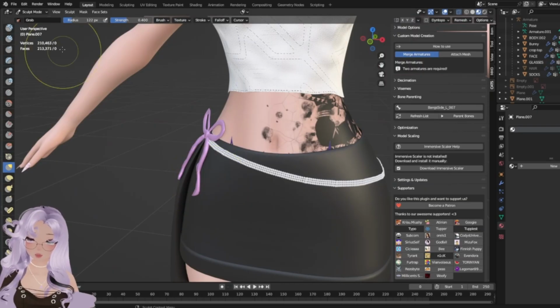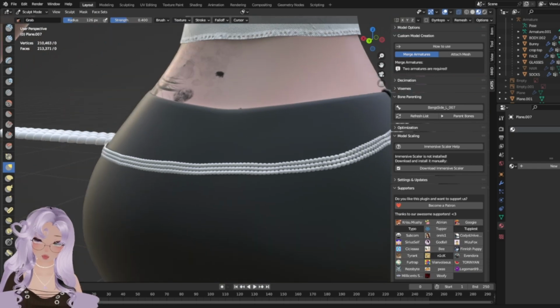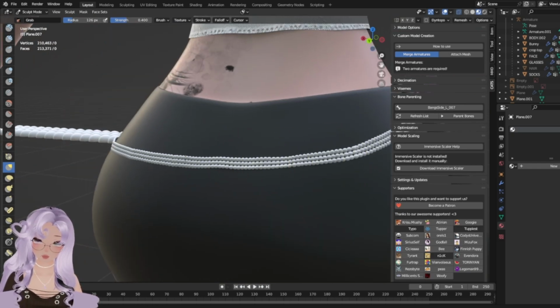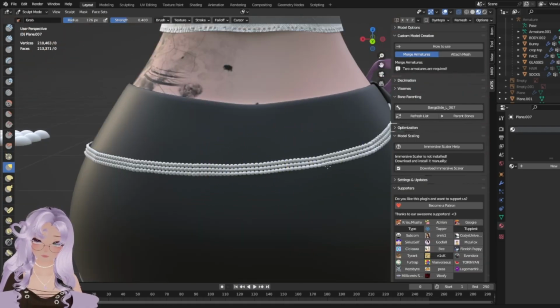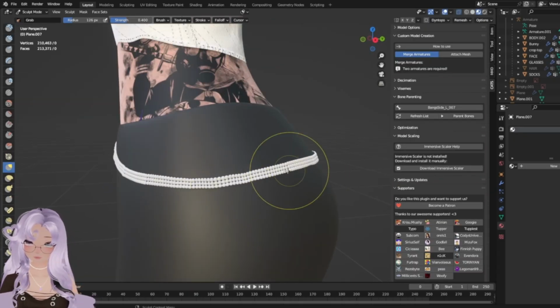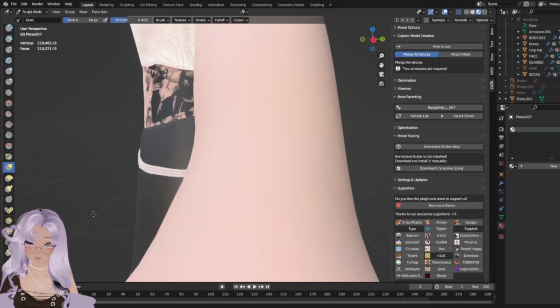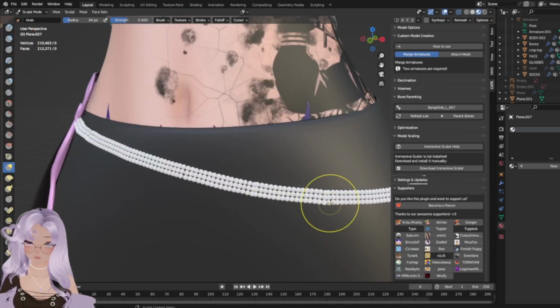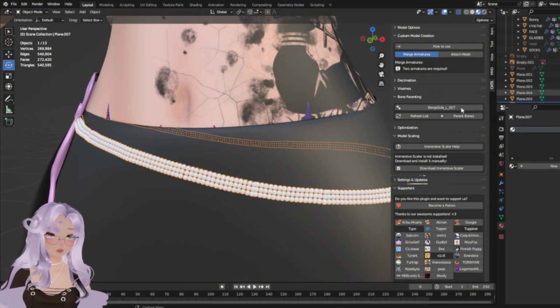Yeah, very simple, very basic types of stuff, and that's pretty much everything I feel like I need to do. I'm just going to go over it a little bit more, make it a little straighter. I don't really like the way it looks right now. Cool. And that's that.